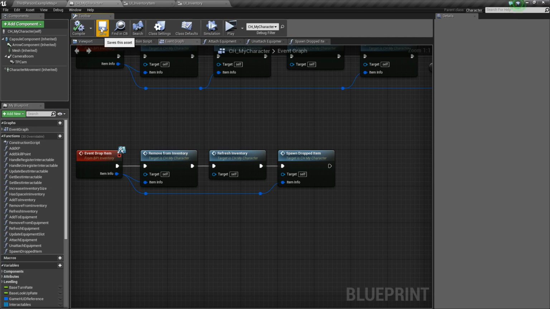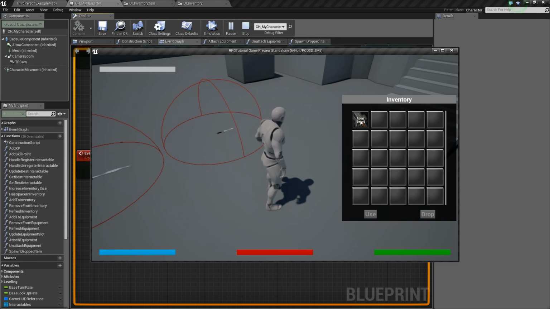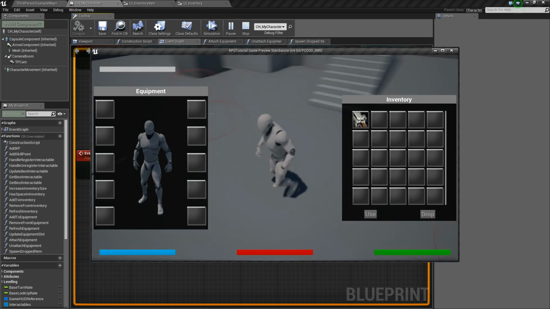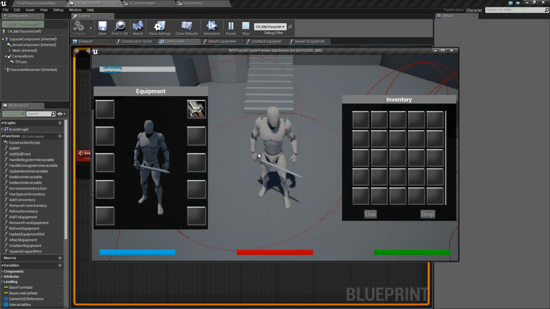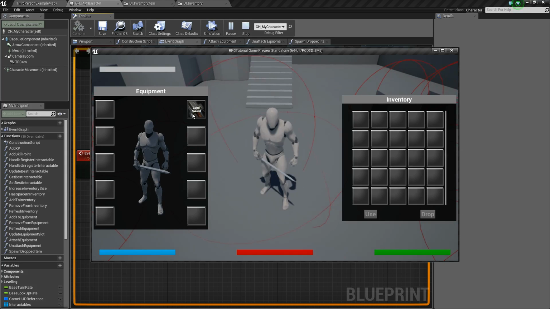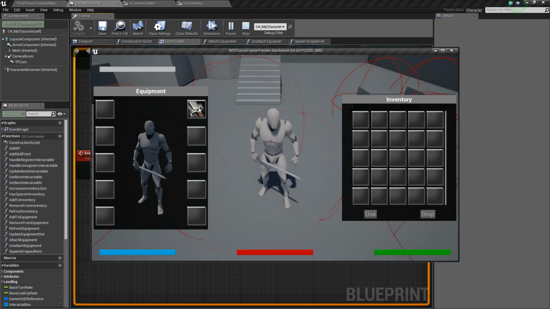Compile and save. If we test this out, let's hit play. We can go pick up an item, and it gets added to our inventory. Now, if you notice down here, we have this use and drop button. Once we click something, it enables the use and drop so that we can actually do something with the item. If we use it, it'll add it where it belongs, but it'll also set this back to not enabled, so you can't use anything else yet until you have another item to select.